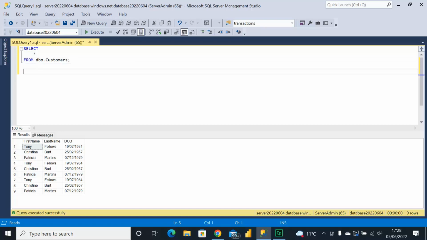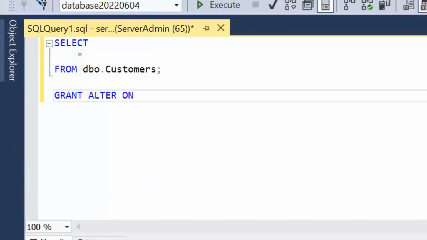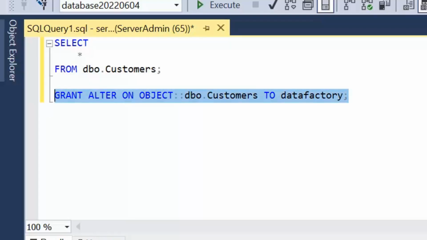So what we're going to do is just grant alter permission on that table to a Data Factory user or principal, which is called Data Factory in this case. So I've actually confusingly called the user that Data Factory runs under Data Factory here. So it's not me granting access to Data Factory itself, but the user that Data Factory uses to connect to the database. So I'm going to grant alter on the customer's table, which will give it permission to truncate that table. We'll head back over to Data Factory and rerun that pipeline.